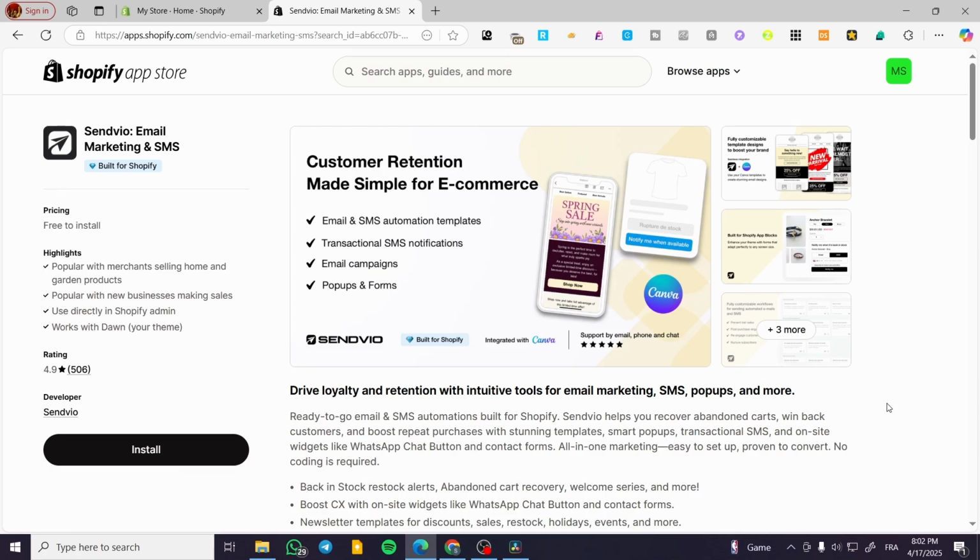It is going to be a competitor for MailChimp and also Klaviyo. We have Sendvio. It is going to be on the same tone as them.